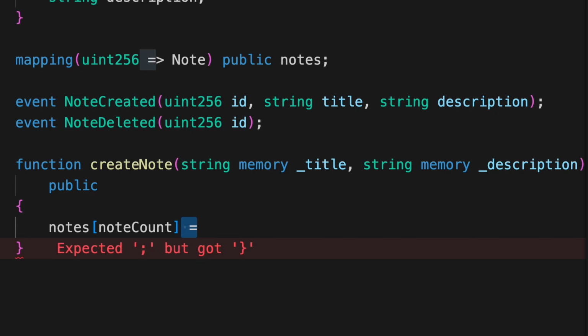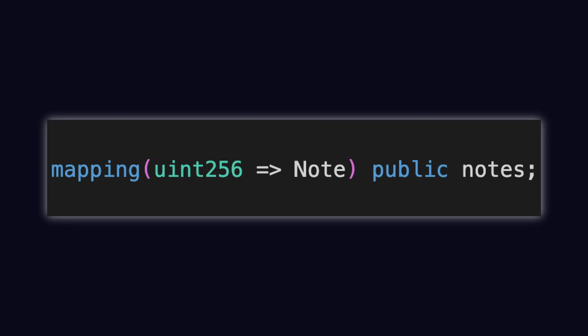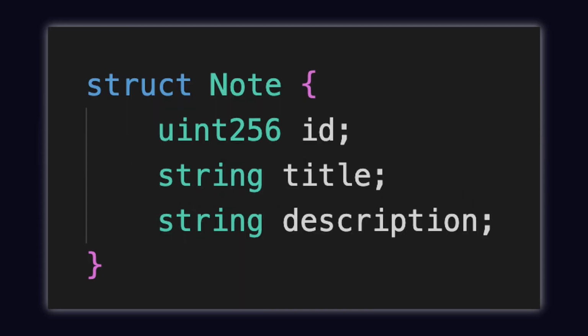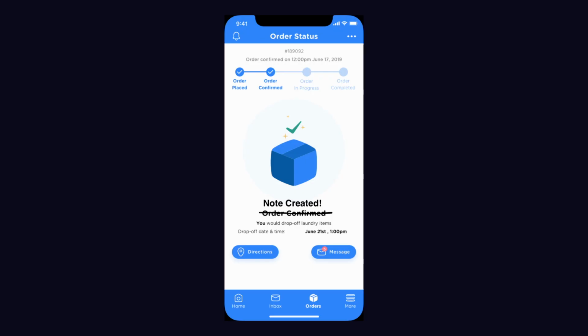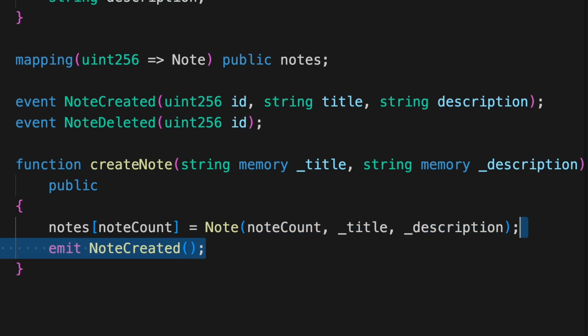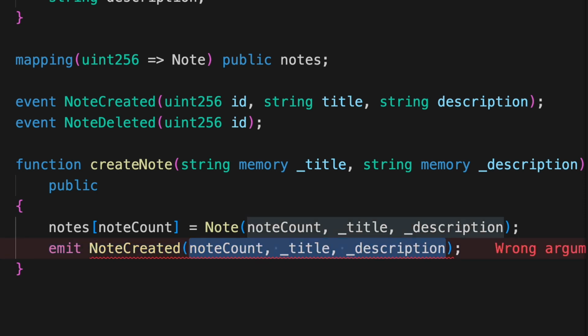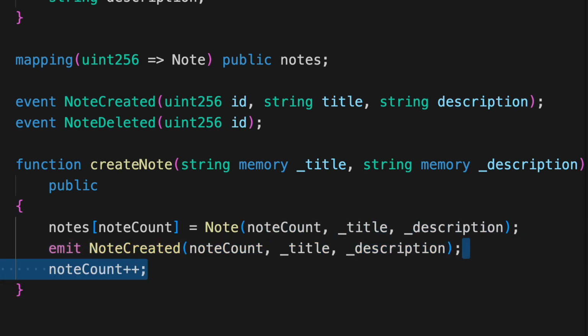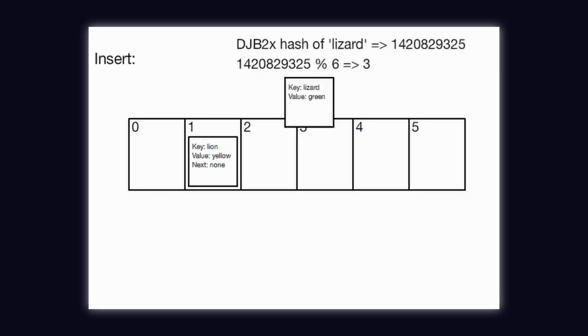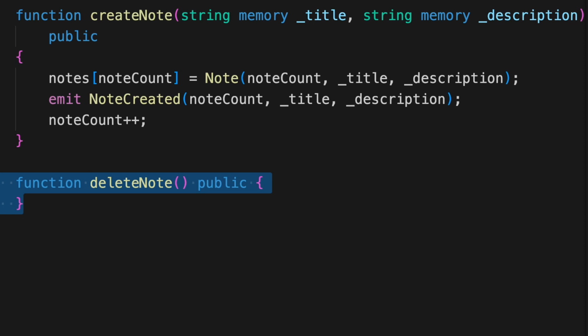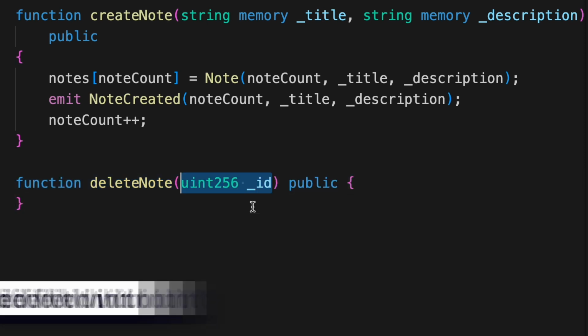Whenever the user creates a new node, we want the node's hash table to get updated. So we will set nodes at node count, which will initially be 0, equal to a new node structure, because we define that nodes hash table is going to have the key as uint256 and value as node structure. Then according to the defined arguments of node struct, pass in the data. Then we need to notify our client app that the node has been created. So we will emit the node created event, passing in the required arguments again. Finally, we will increase the node count by 1, so that we store the new node created in a different key.